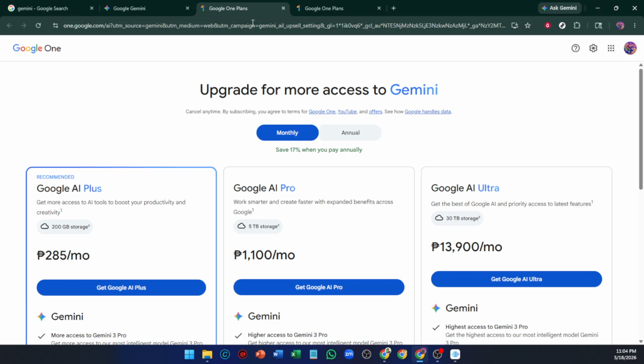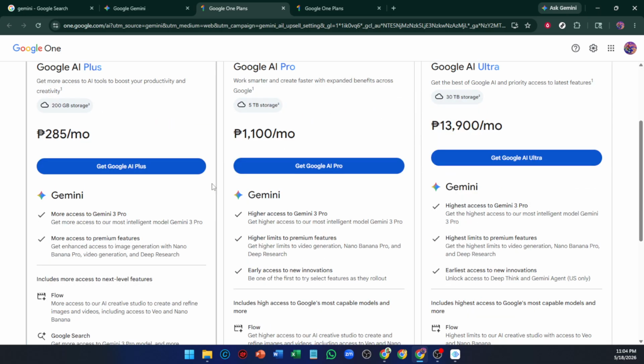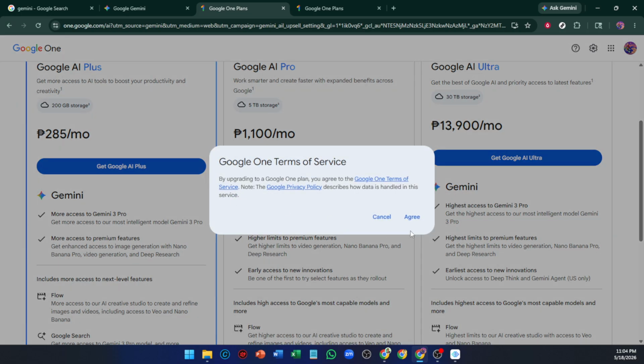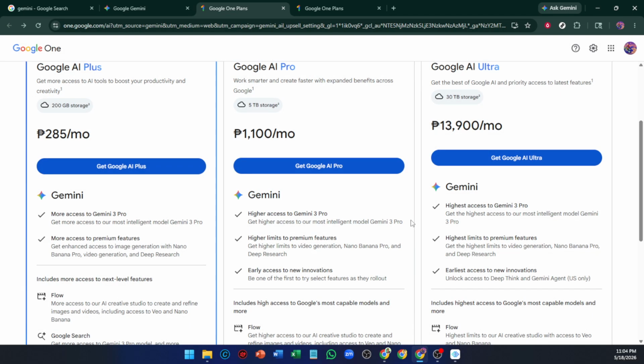After you complete the upgrade, return to the Gemini app page. You should now have access to Gemini Advanced features associated with your plan. If you were signed in on multiple devices, you might need to refresh the page or relaunch the app for the change to appear. You can manage your subscription anytime through your Google account, subscriptions, or Google One settings.